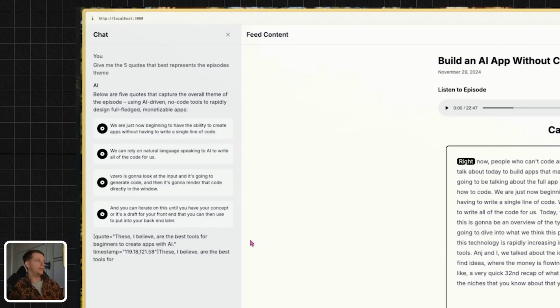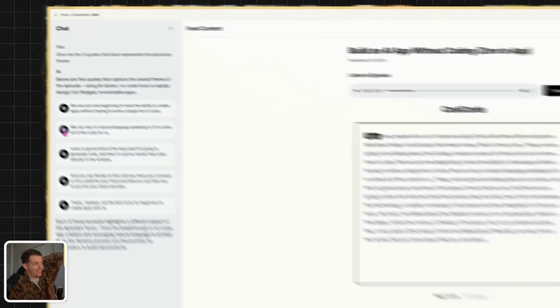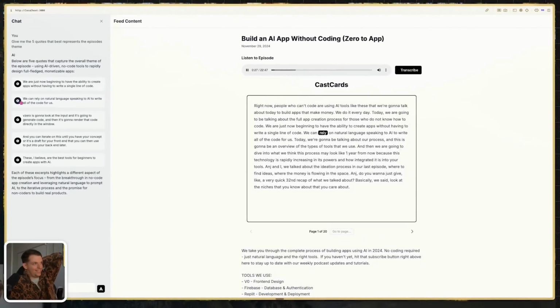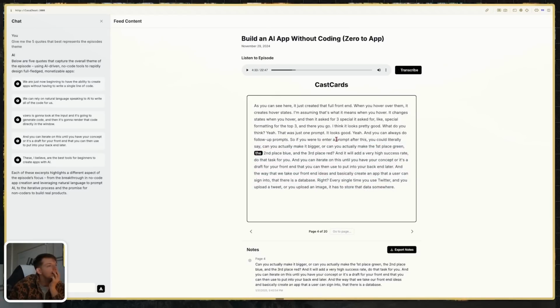Oh, it is streaming. Oh, it is working. No way. If this works, I'm quitting. I'm jumping off the roof if this works. Like, it's over. This is crazy, dude. No way this works. You can rely on natural language, speaking to AI to write all of the code, do follow-up prompts. And now I can just, if I think it's important, save it as a note right here.